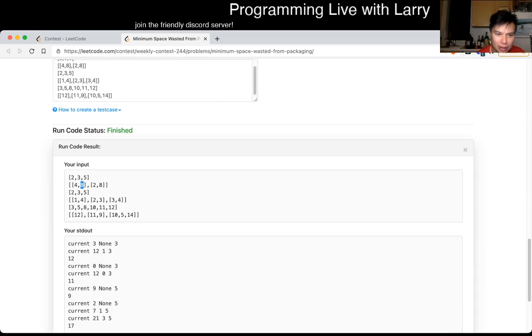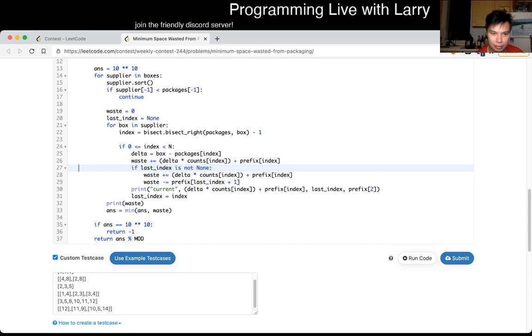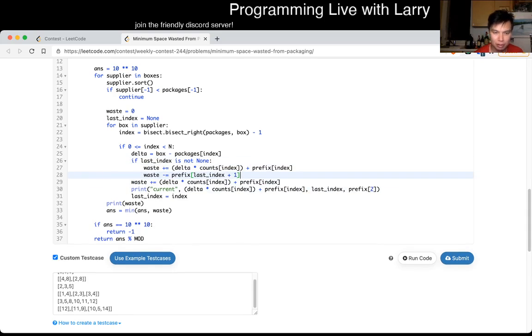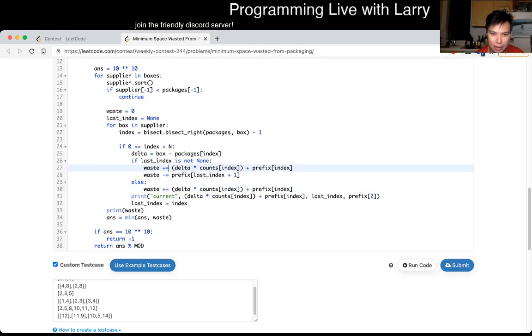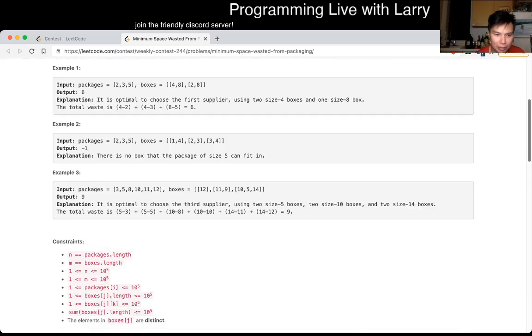Because it takes... Oh, I see. Because I did the delta math wrong. Okay. This should be this minus counts of last index. Okay, now we're kind of in business.